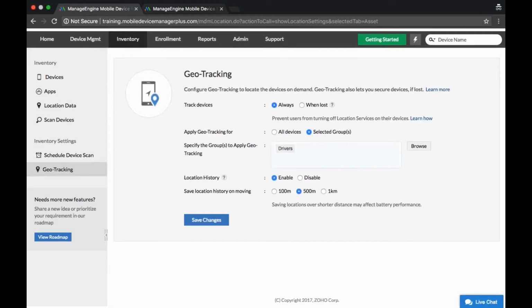So now, my location history. This has to be enabled since I want to view the list of places that they have been. The save location history on moving option, I'm keeping it as a default 500 meters. If you're planning to reduce it to 100 meters, we need to remember that it will affect the battery performance. So once I save these changes, I will be able to view the location history of my devices.